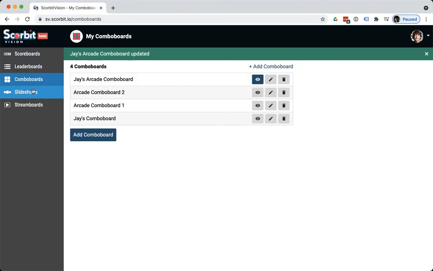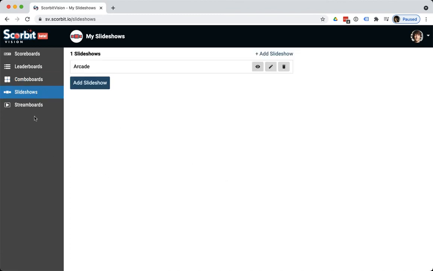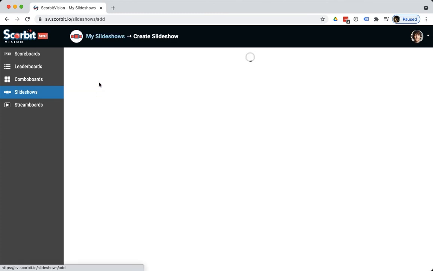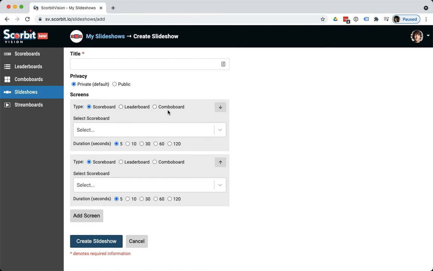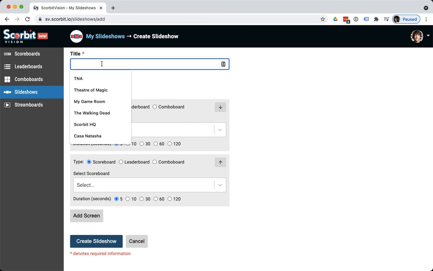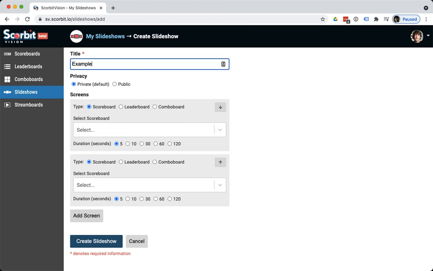Now, what you may want to do is have more than one of these on a single screen, and that's what the slideshows are all about. So you can go into a slideshow view by adding different types of elements. They don't have to be combo boards. They could be individual scoreboards or leaderboards. So let's go ahead and create one.